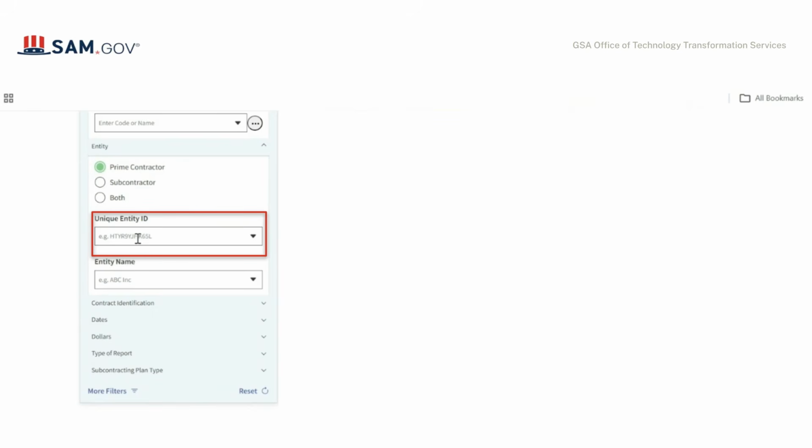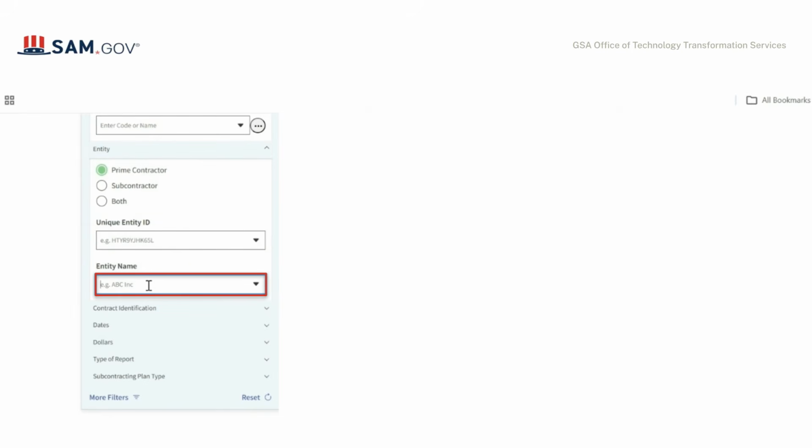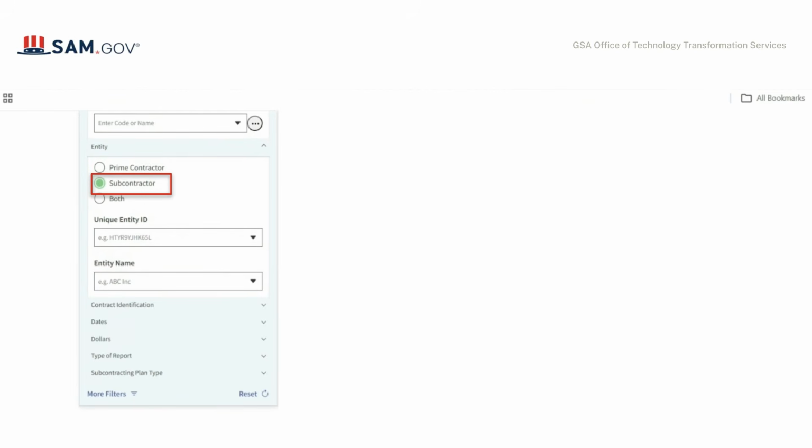To the search, if you are aware of any single UVI or multiple UVIs, we can enter these UVIs here. For example, I can use partial search or complete searches to initiate my UVI search. Or if I have an entity name, a legal business name handy, I can type in my legal business name and get the result for the prime contractor.